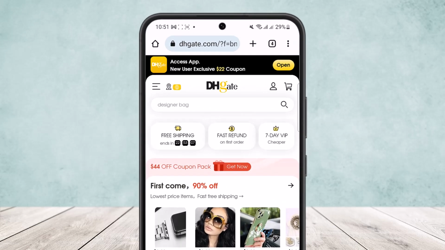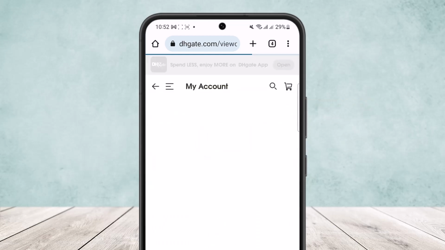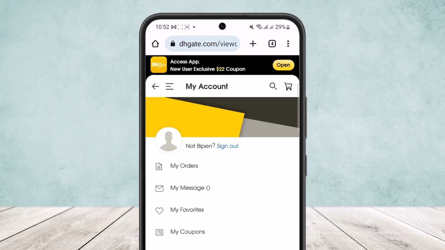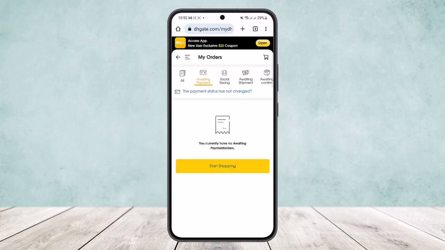To track your order, if you have any order to be tracked, you want to tap on the profile icon that you'll find at the top right corner beside the cart icon. There you can see the little profile icon. Simply tap on it and you'll get various options. Now you can see the very first option, my orders. Simply tap on my orders and here you'll be able to see your order details.